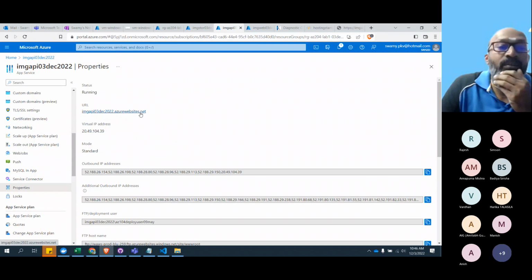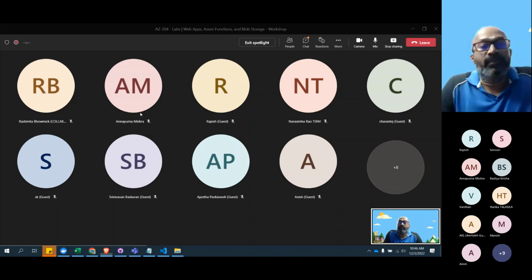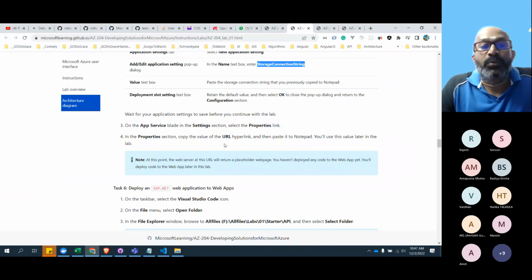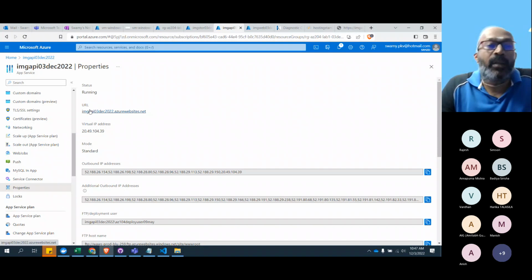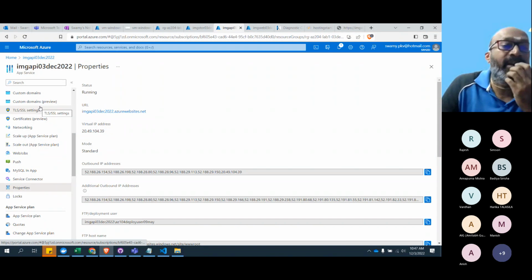Here it is asking us to copy this URL. It's telling us to go to the properties. In the properties section, copy the link of the URL hyperlink. We don't need it. We will get it from the overview page.